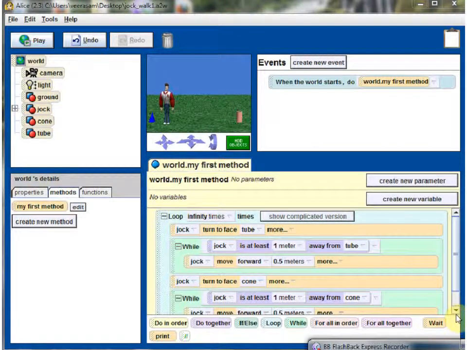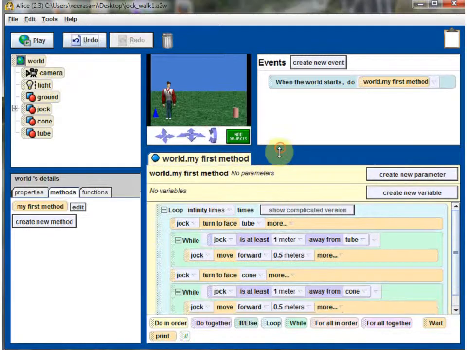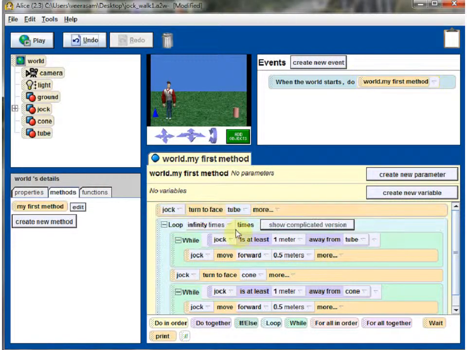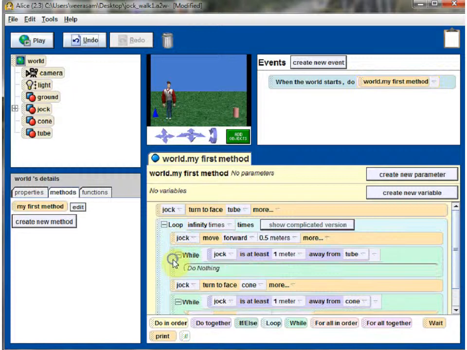Okay, so in this tutorial we are going to continue with Jack walking between these two end objects, just that we are going to do it a little bit differently. See right here, Jack kind of turned to face the tube and kept walking, right? So I'm just going to put it outside, going to face the tube first and then start the process, and we are going to keep it here.